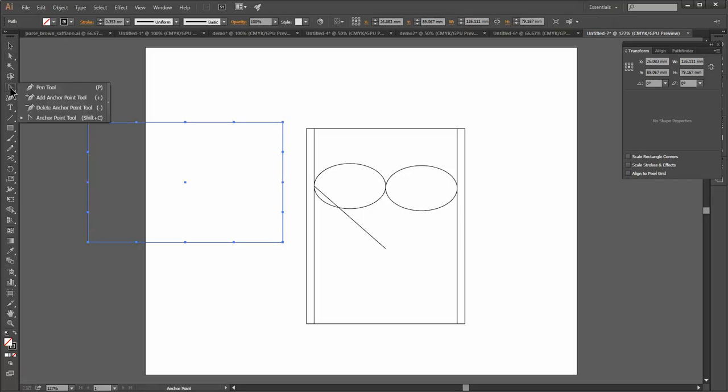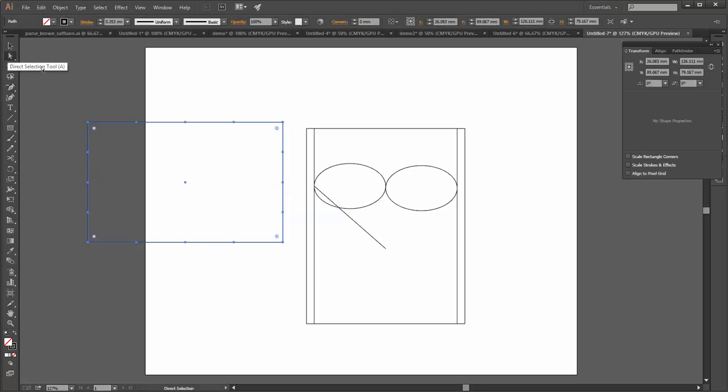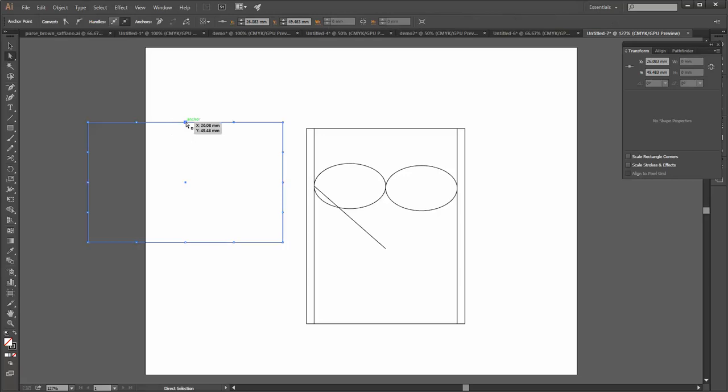You can delete these anchor points. I'm going to hold down this tool, choose Delete Anchor Point, and then just select and delete them if you don't want them. But I select my Direct Selection tool. I'm just going to select and drag over that point, and you can see I can move just this one point around now. I'm just going to tap it down. And then you can make shapes like that for your cards if you want them to come down.